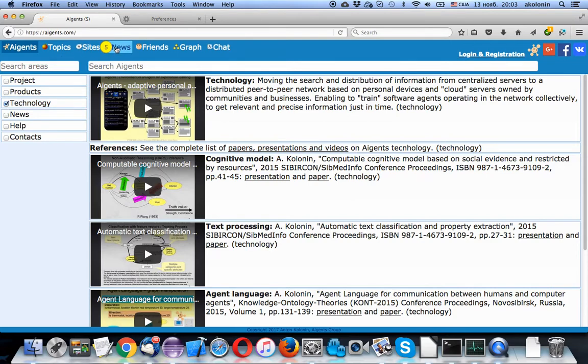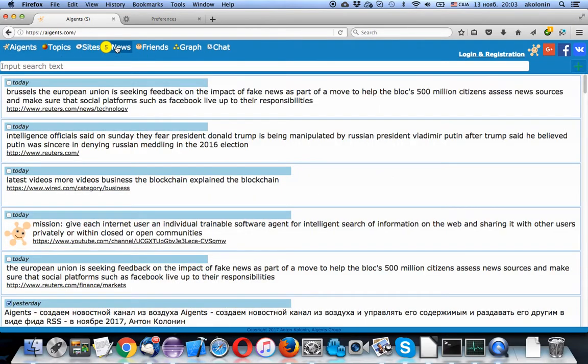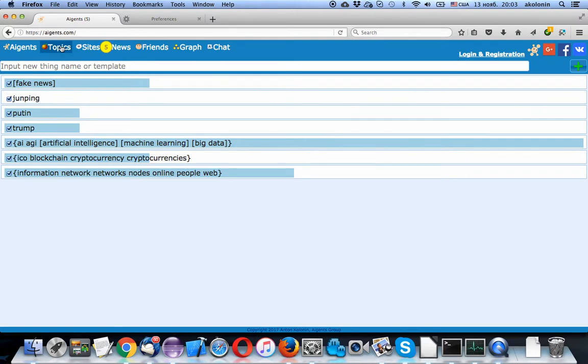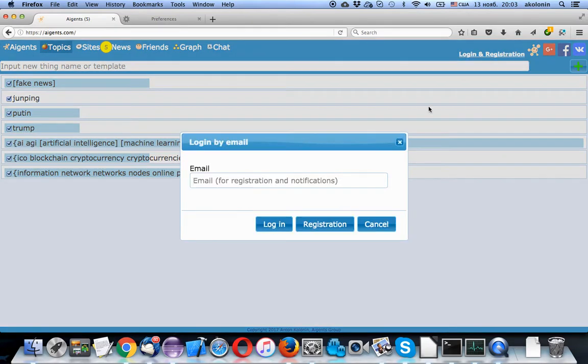So let's see how we can create news feeds and how we can move these news feeds right to the RSS feeds. The first thing that we need to do is registration and login. We can do that using social networks like Google Plus or Facebook, but now I'm going to log in using email.